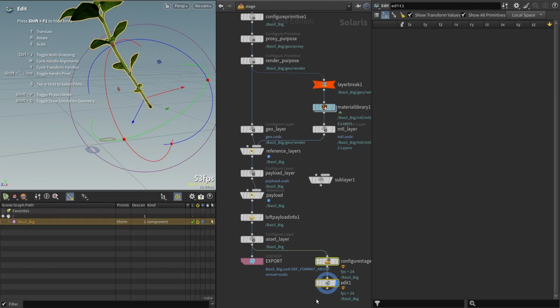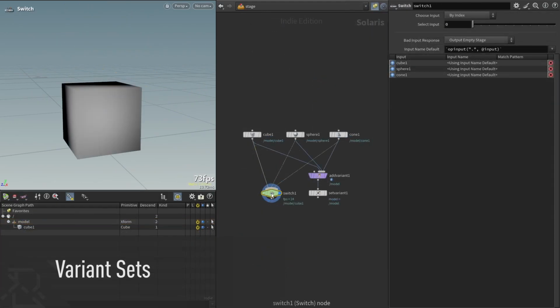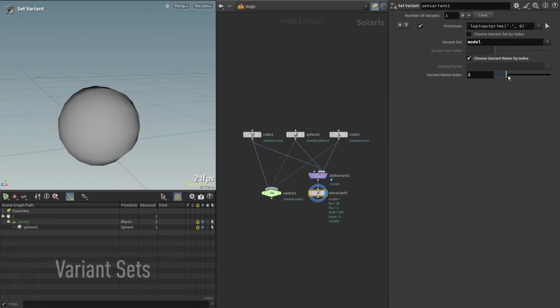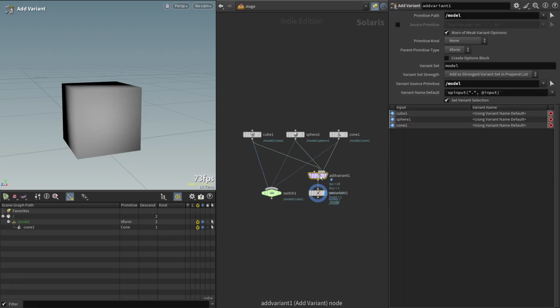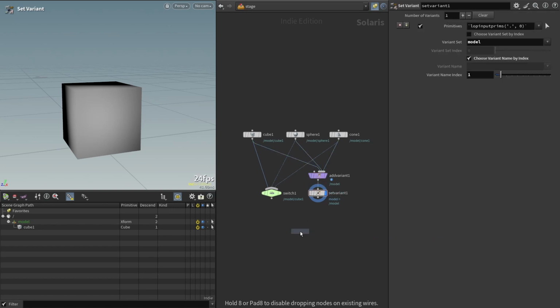With that set up, let's look at creating variants. A variant set is essentially a switch that allows for changing between various states of the scene graph tree. Each of these switches is called a variant set, and each state is a variant. I'll use the pighead to demonstrate.